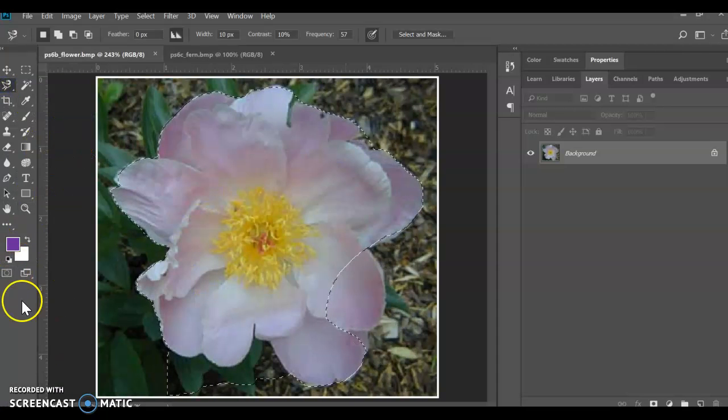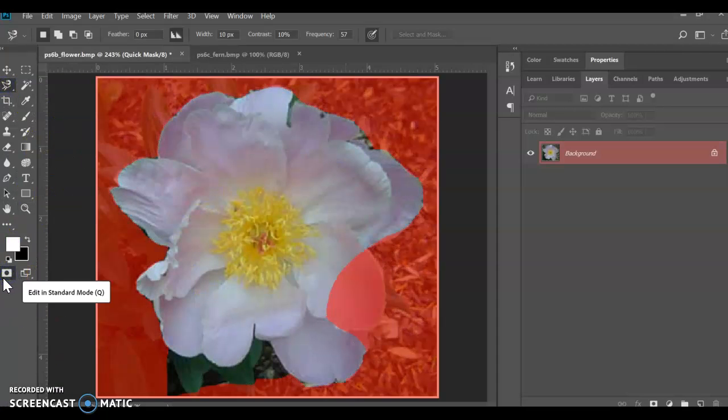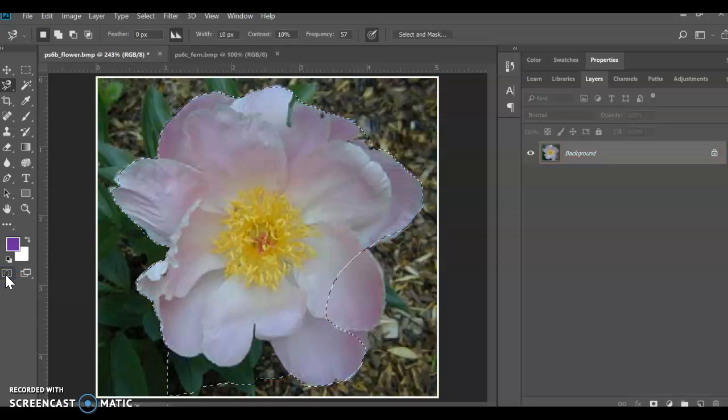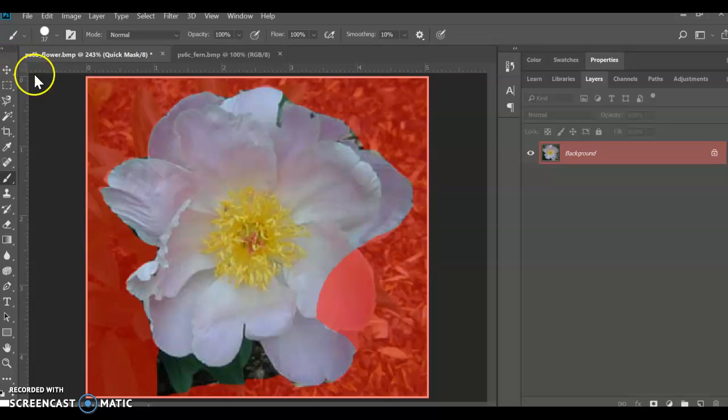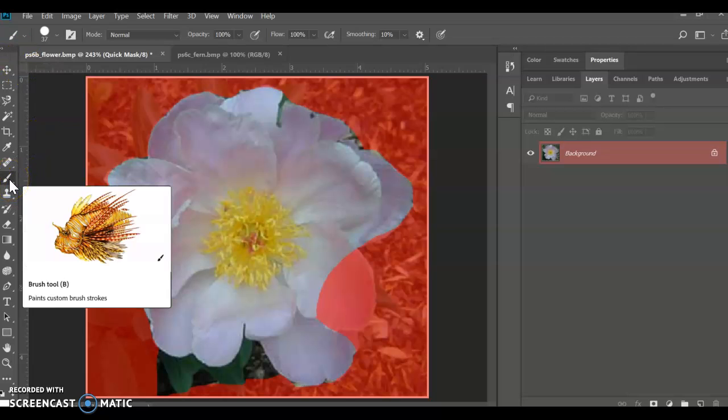So my two-column toolbar now has a Quick Mask button. When I click that, it pulls it out of standard mode and puts it into Quick Mask mode, and I can see that right up here. It says Quick Mask. The Quick Mask is where I can alter what I have selected, and I can do that with my brush tool. This is the brush tool, and if your toolbar is only in one column, it's right here.